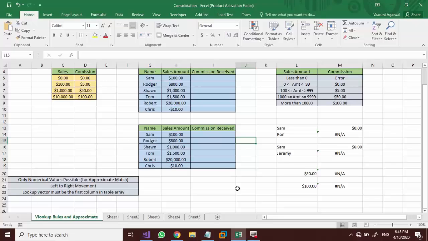So let us understand the usage of these two parameters with the help of an example. This is our table 1, in which there are two columns. One is the sales column and the second is the commission column. Here we have been given some records showing that if a person makes sales of a particular amount, how much commission he is paid by the company. If the person makes no sales, then he is given no commission. If he makes sales of $100, then he is given a commission of $5. Similarly, on sales of $1,000, he is given a commission of $50. And on sales of $10,000, he is given a commission of $100.